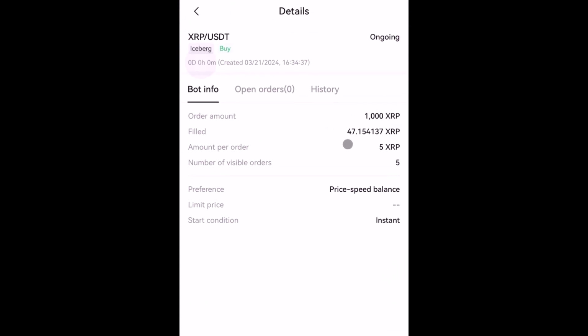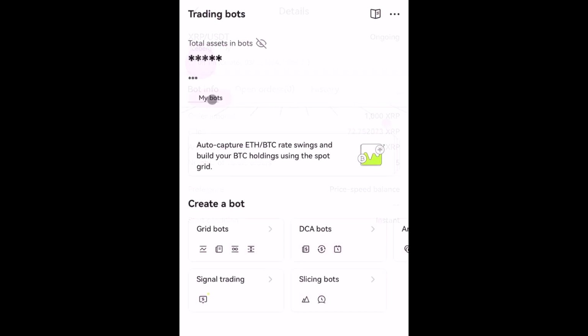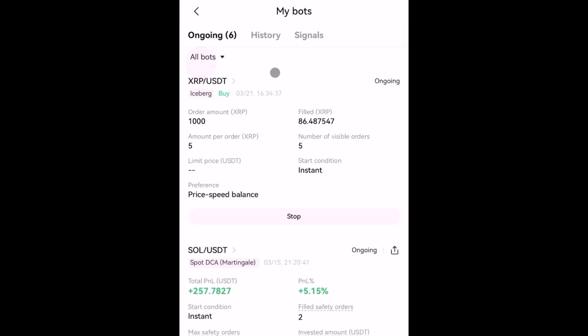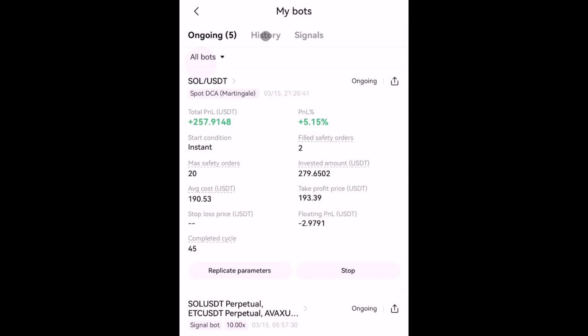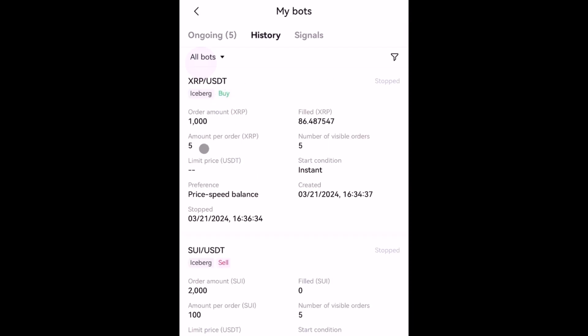Now you can see here the bot is running. Slowly, the number of XRP filled is increasing. Bot will purchase XRP gradually until it reach 1000 XRP. Now let's go to the My Bot page, and there you can see the bot which is ongoing now. I don't want to wait until 1000 XRP because it's just for example. I would like to stop here. Just press stop and confirm. Then you can check on the history. Okay, that would be all, and let's continue on the next lecture.